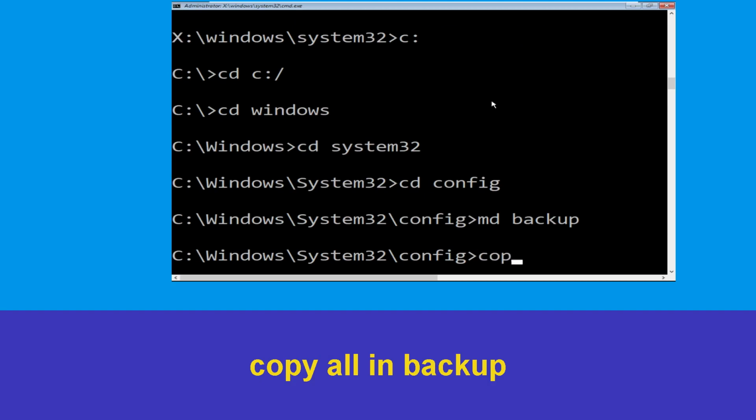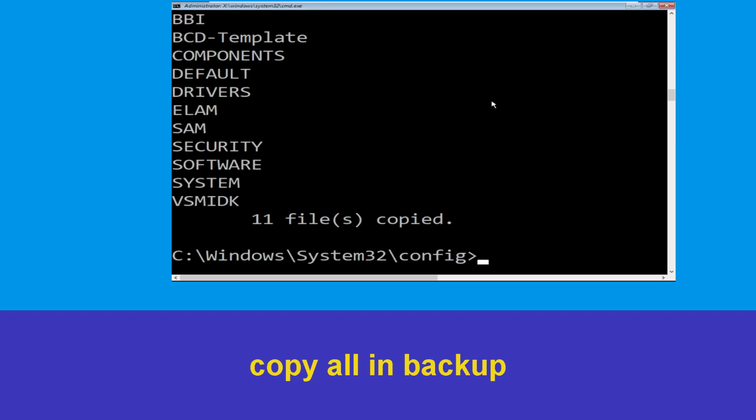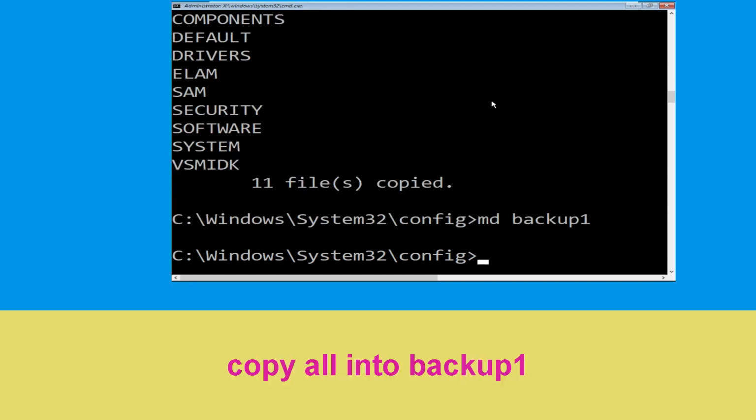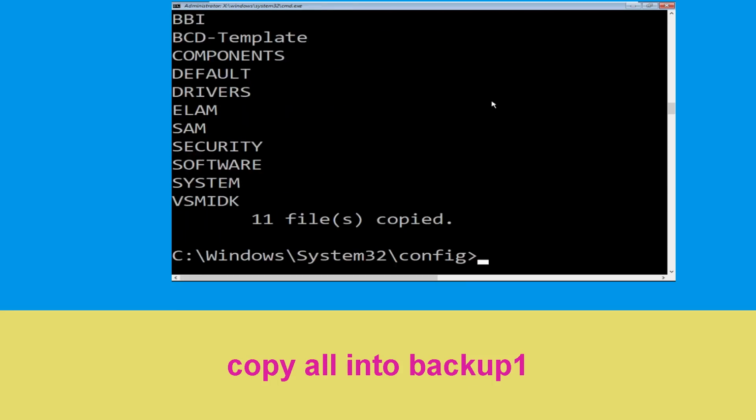Now type copy space *** space backup and hit enter. Now type md backup1 and hit enter. Now execute this command carefully. Type in copy space *** space backup1, then simply hit enter to execute the command.